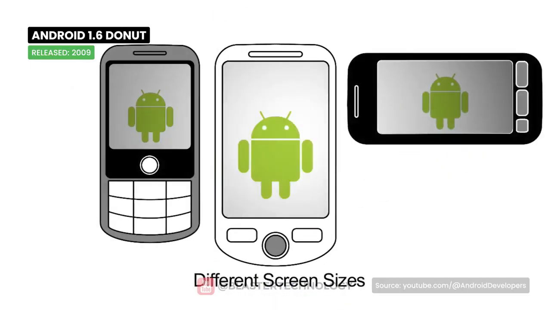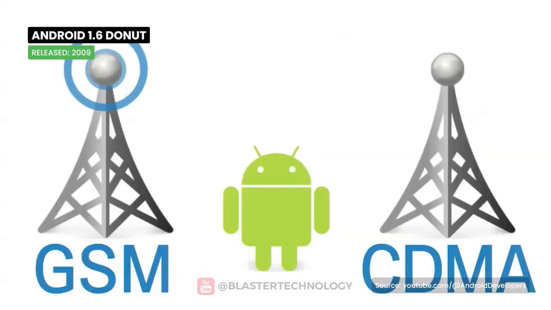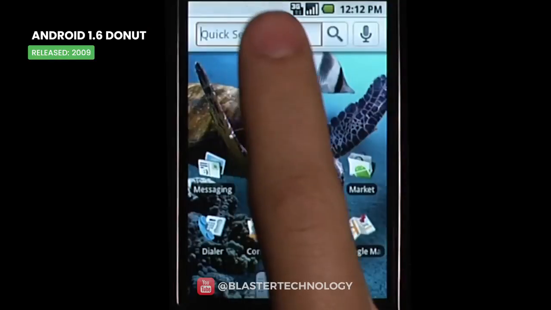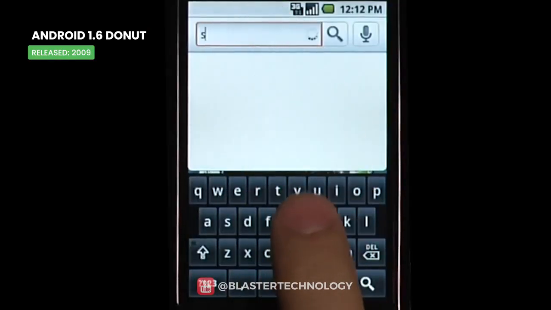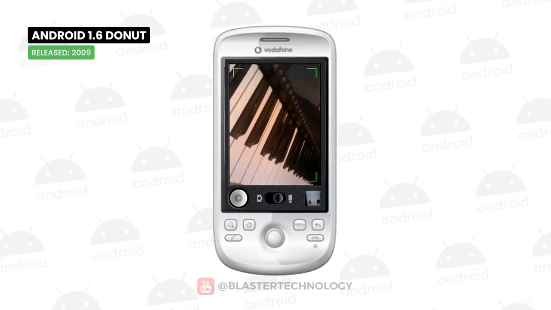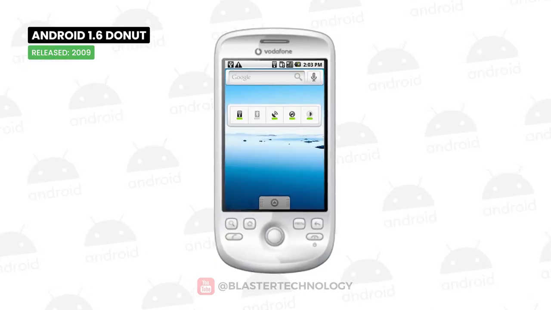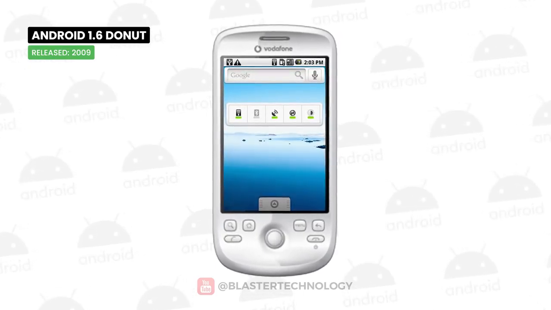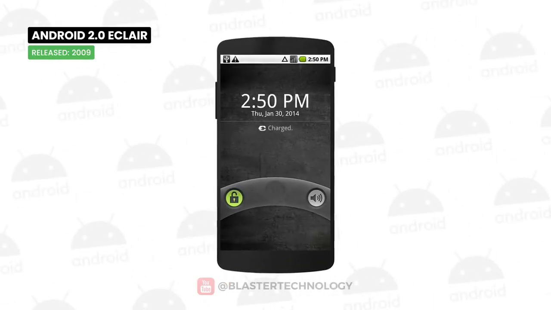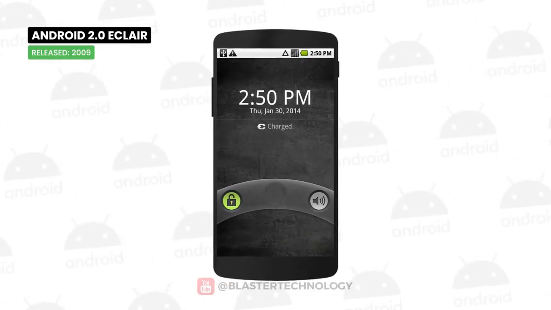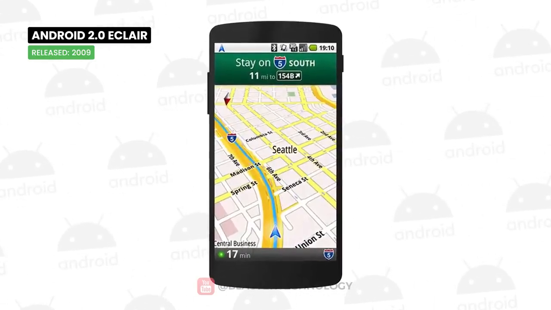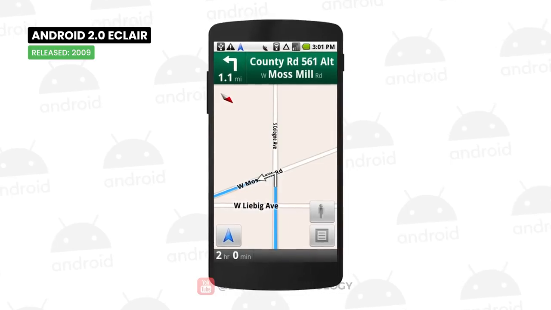Android Donut brought support for various screen sizes and resolutions, as well as compatibility with CDMA networks. Android 1.6 Donut also featured a quick search box, quick camera switching, and the power control widget to manage Wi-Fi, Bluetooth, and GPS.